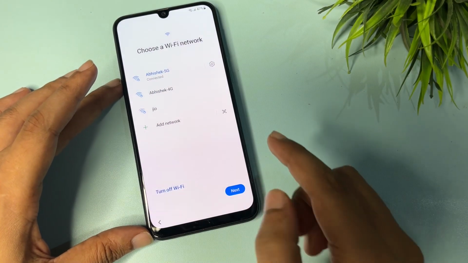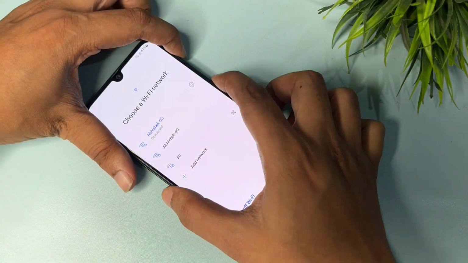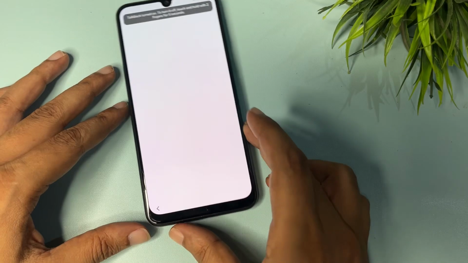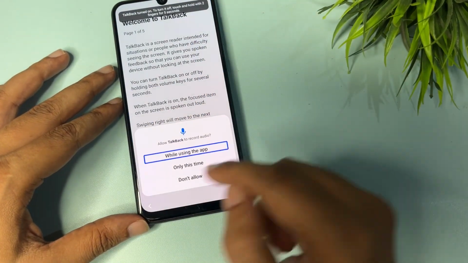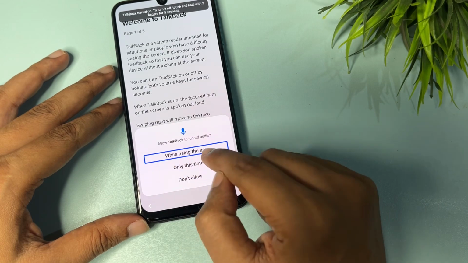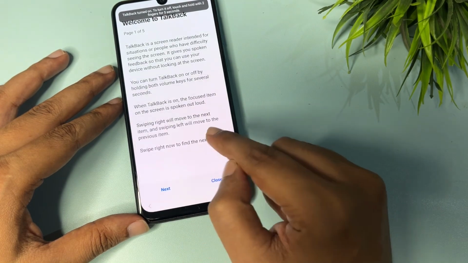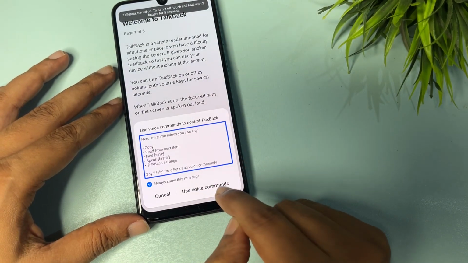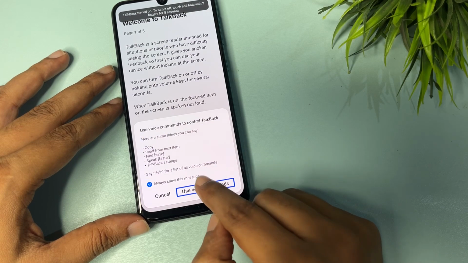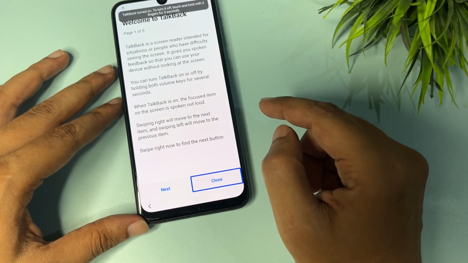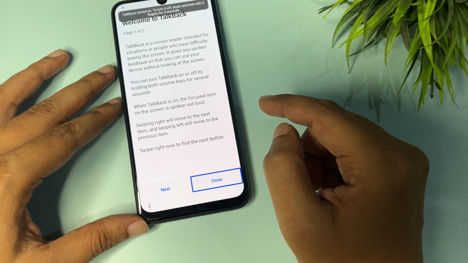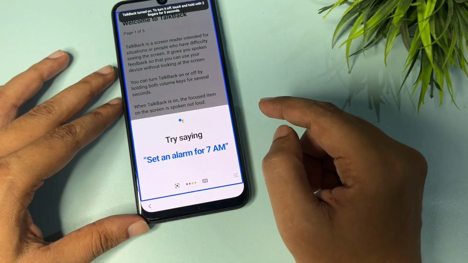Now tap on this use, and again repeat the same. Now here you have to draw an opposite L like this. After that, double tap on this while using the app. Double tap on this use voice command. Open Google Assistant. Open settings.